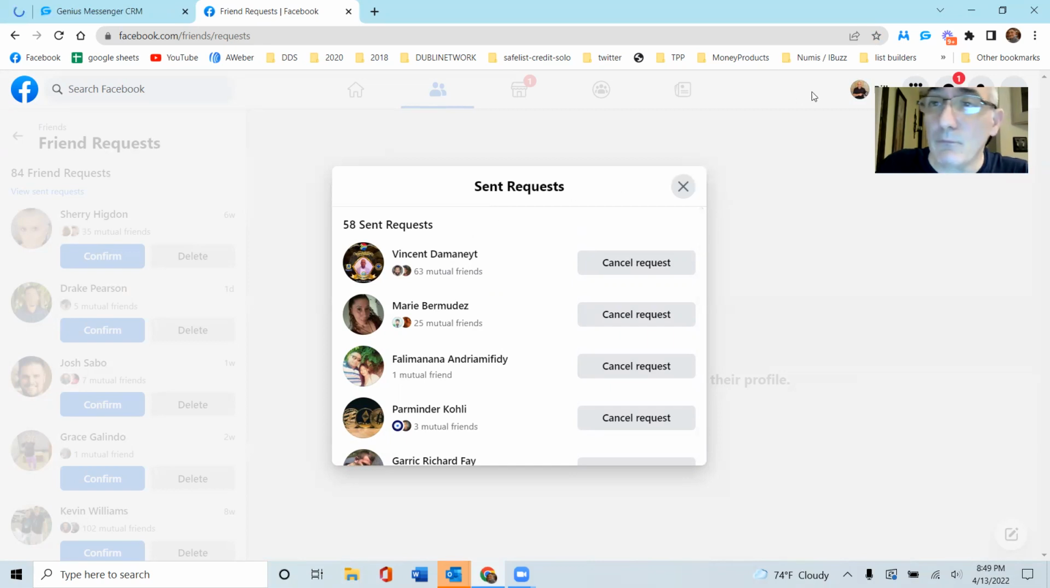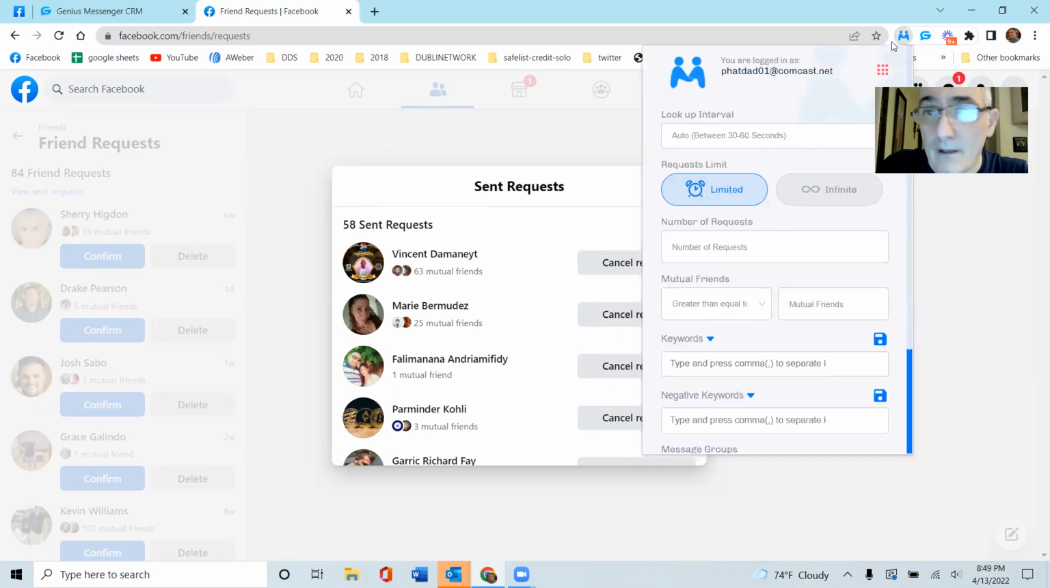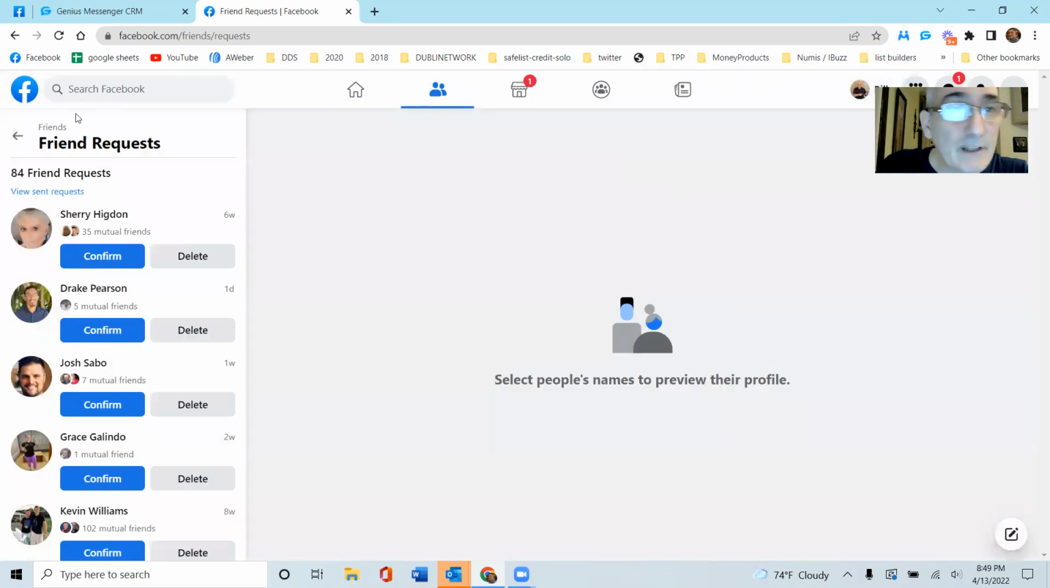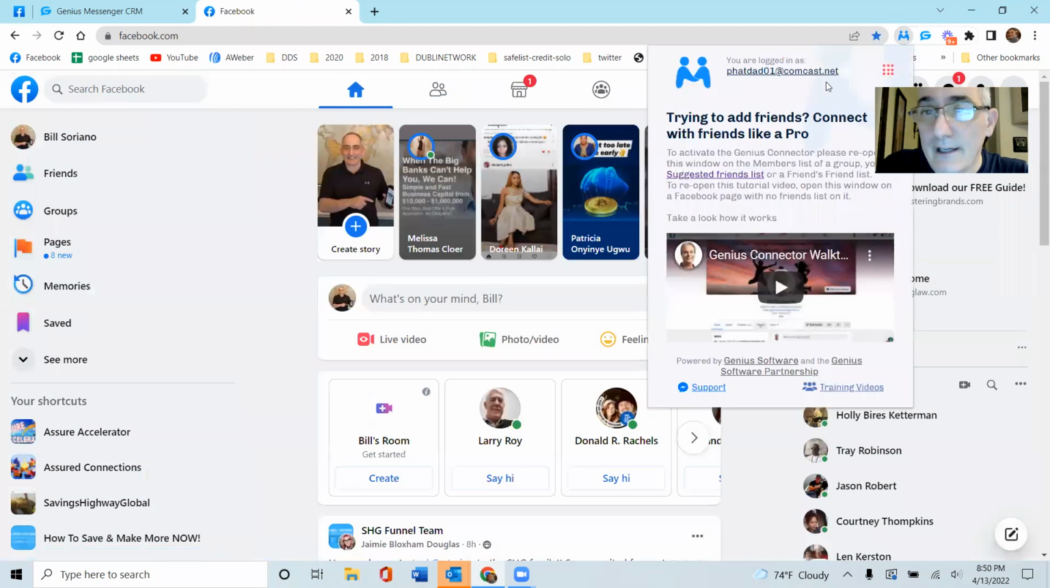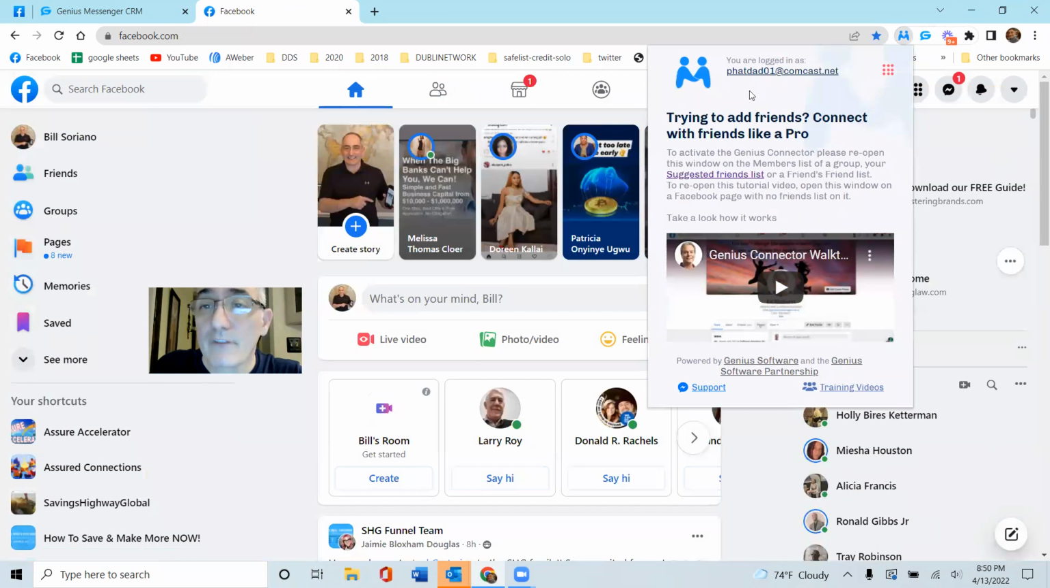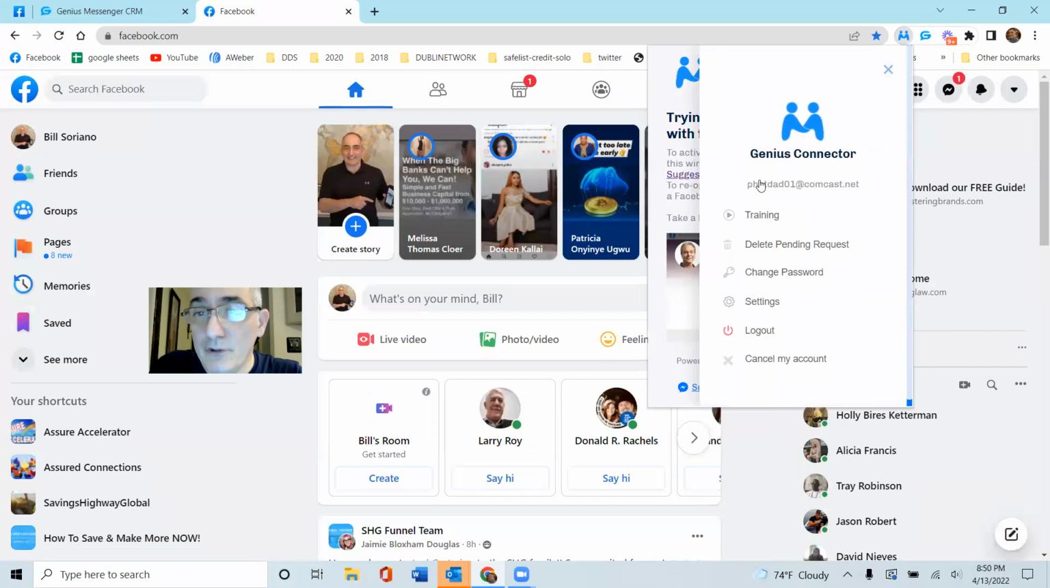So you'll go in, and then what you'll do is you'll go to the connector right here. What we have to do is get out of this area here, so let's just go back to the main page and click on the connector. When you're not in a group, or somewhere the connector can run, and you click on it, this page here will come up. You click on the settings right here, these 9 dots, and then you click right here, delete pending requests.